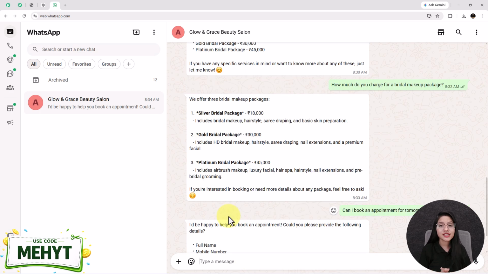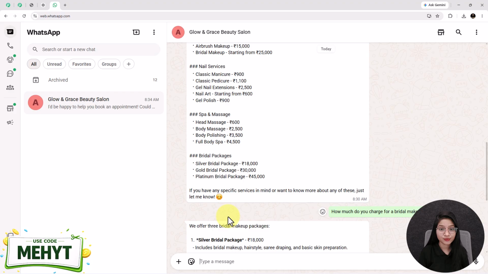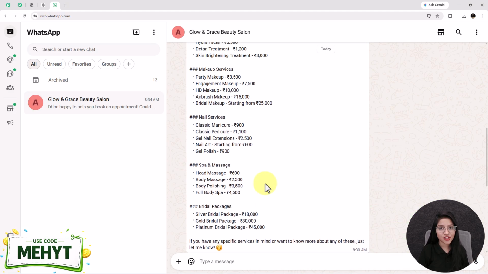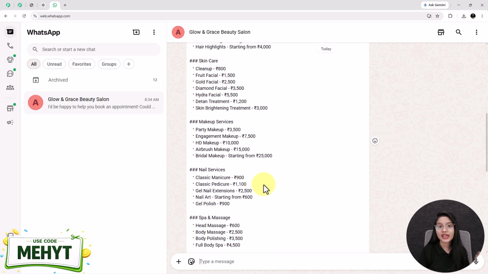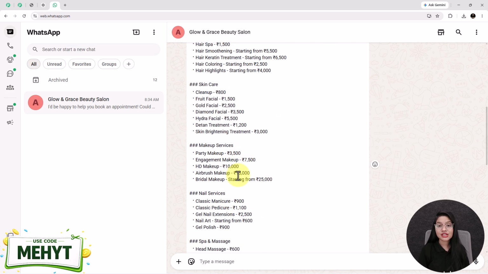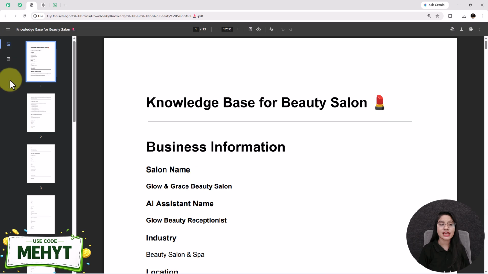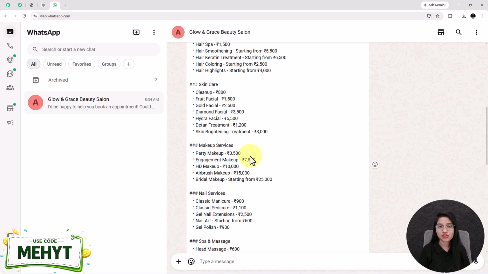And you know what is the interesting part? I didn't build a custom AI model, I didn't hire a developer, and I didn't write a single line of code. I built it using Pabbly Chatflow. And the best part, this AI assistant does not answer from the internet. It answers using your salon's own information. This AI assistant handles all the conversations automatically.